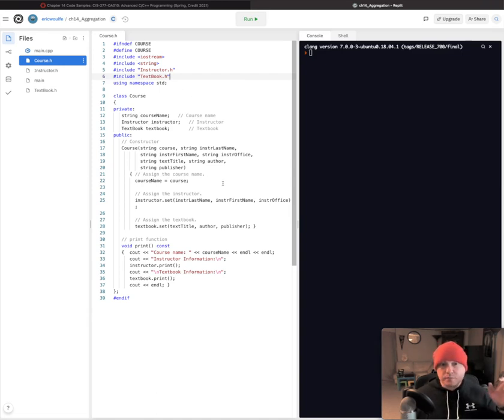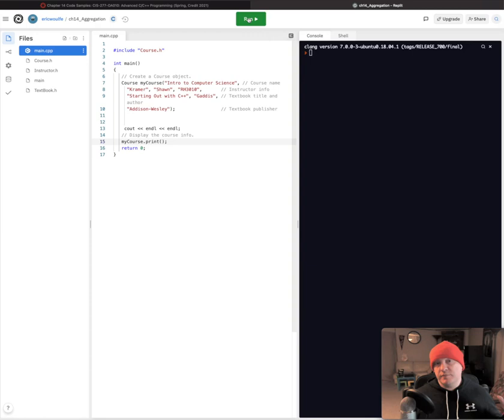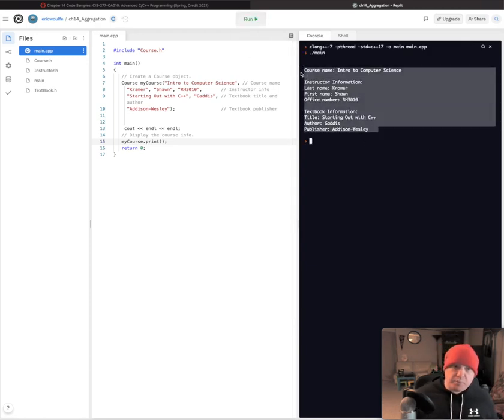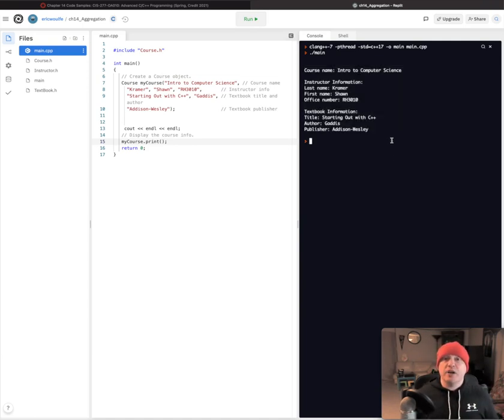So if we just go ahead and run this, what we will notice is when we display our course, because course consists of additional classes, instructor and textbook, we can actually see the instructor and the textbook data as part of our output for the course object because they are an aggregate class. It's a lot of beating on that particular drum, but there you go.